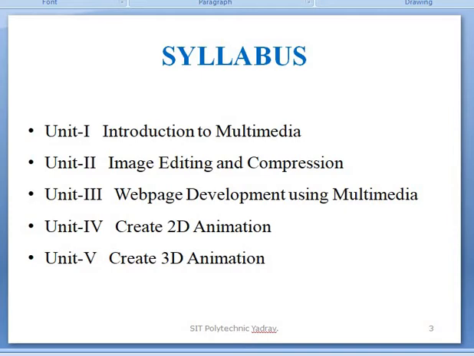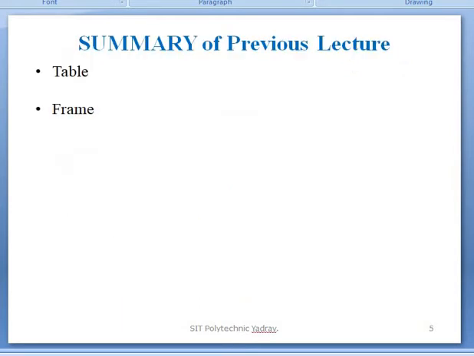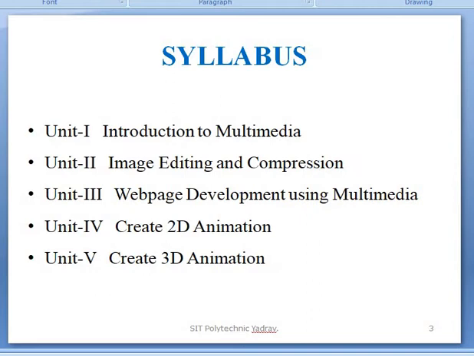The syllabus has a total of 5 units. Course outcome: after the completion of unit number 4, which CO do you achieve? The fourth CO, that is, develop 2D animation objects. Summary of the previous lecture: in the previous lecture we completed chapter number 3, web page development using multimedia. In today's lecture we start the new chapter, that is, create 2D animation.